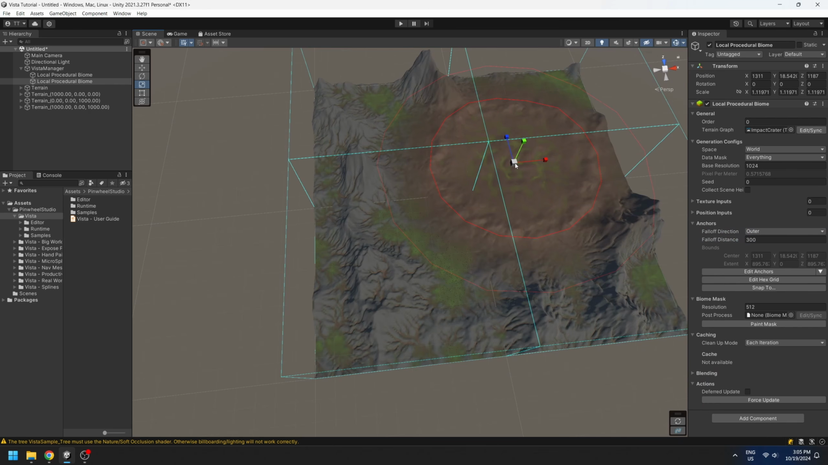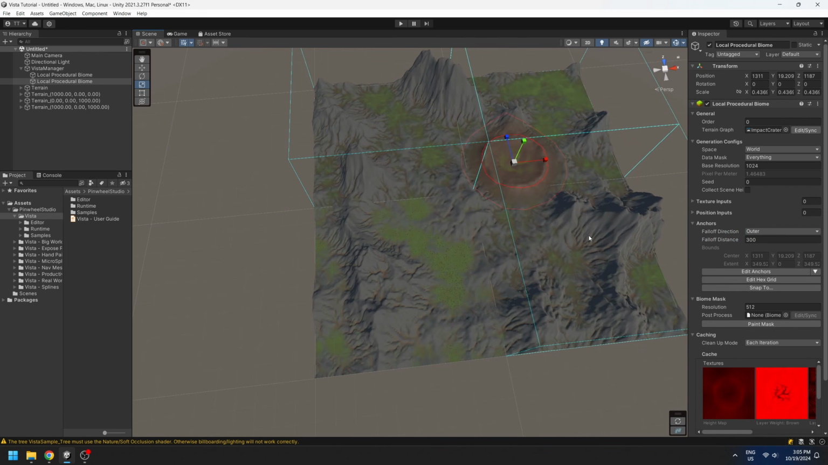You can change the shape or reposition your biomes at any time. Just click this button to regenerate the scene. And that's how Vista works.